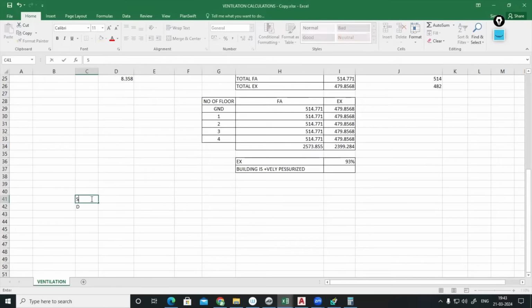Specific volume is 0.86 meter cube per kilogram. Density will be 1 divided by specific volume, so 1 divided by this much gives 1.16 kilogram per meter cube.